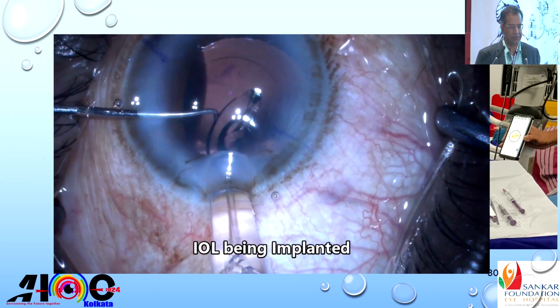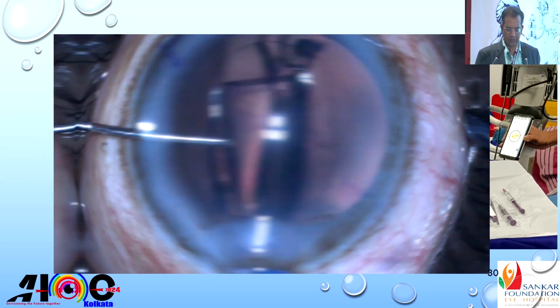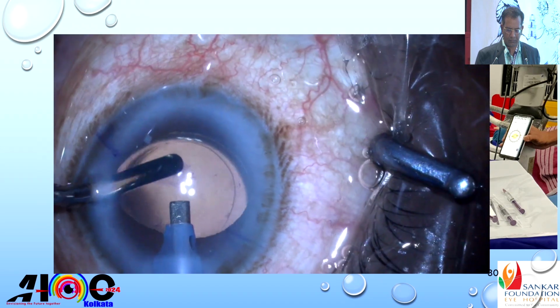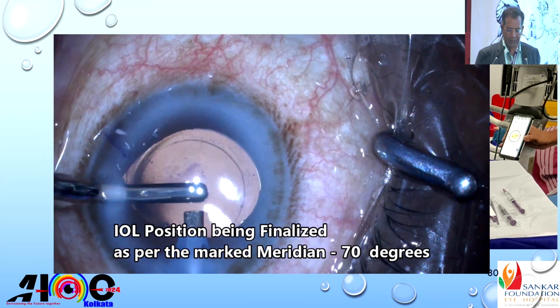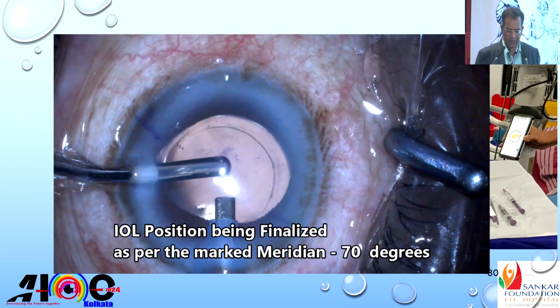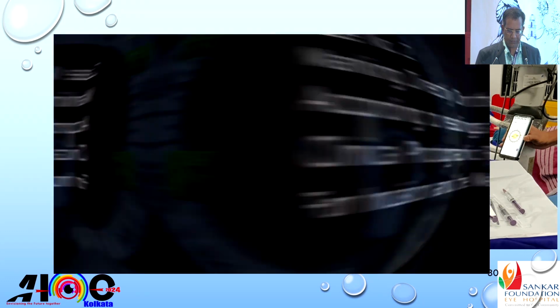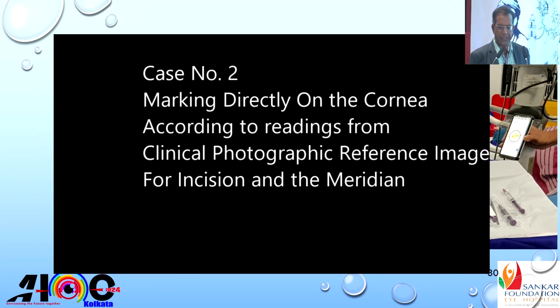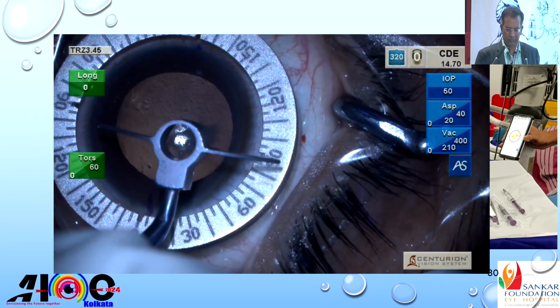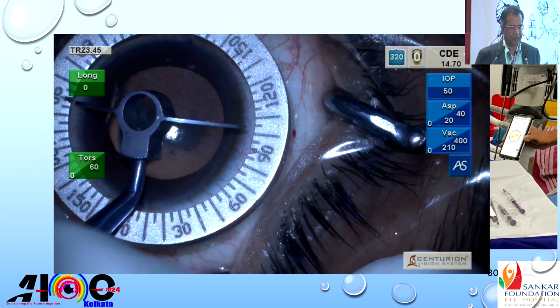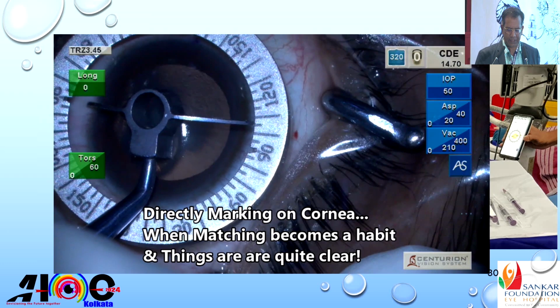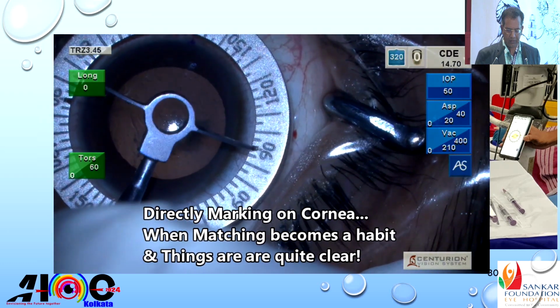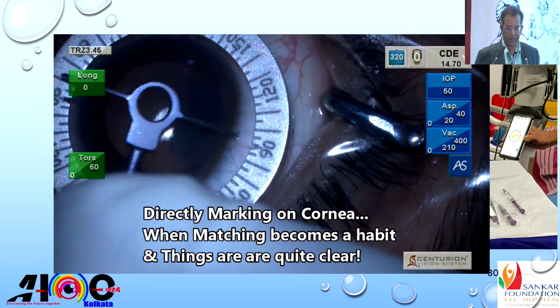And once the IOL is implanted, this is a hybrid IA being used actually by me. The IOL is positioned. A second case, where marking can be done directly on the cornea according to the readings from the clinical photograph, comes when we become comfortable with this technique and when the patients are cooperative.